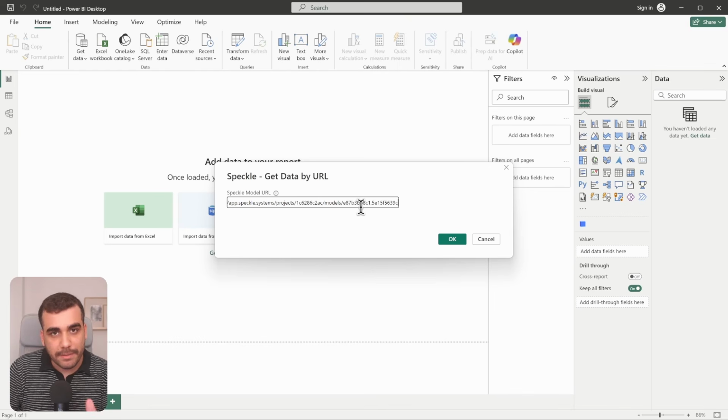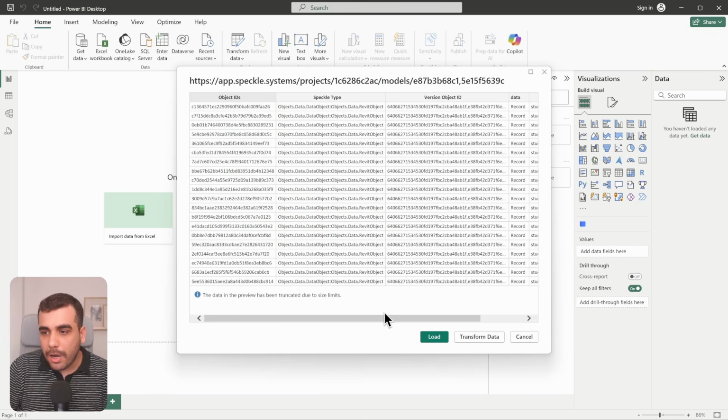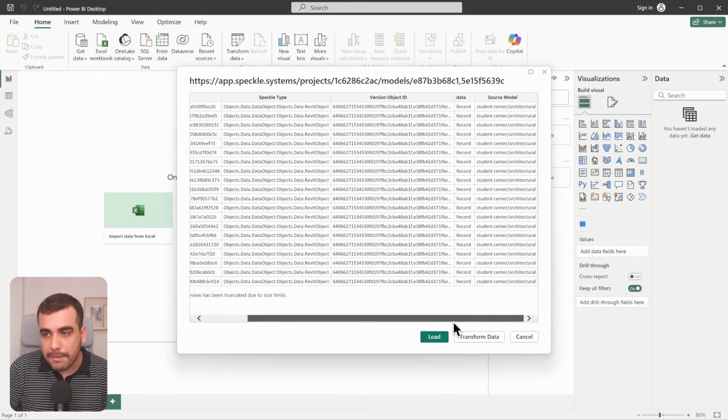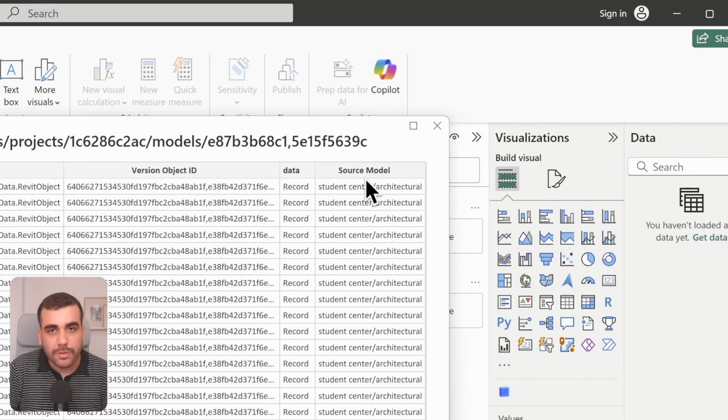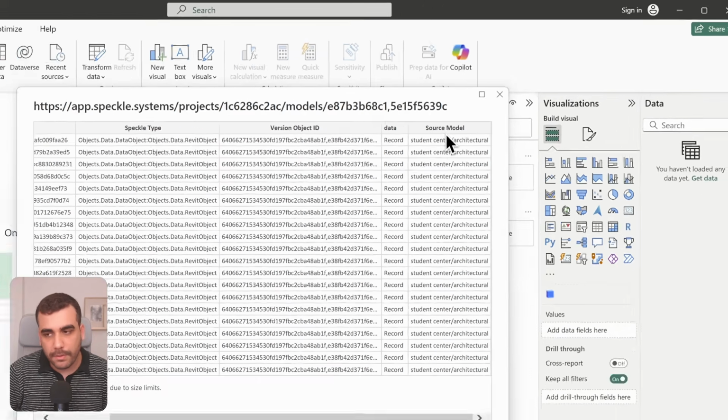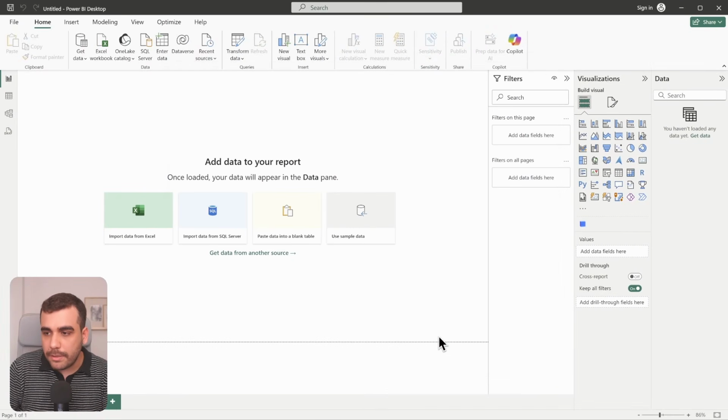So now we are ready to load the model. So let's go ahead and select OK. And here it is. Our model data is now loaded inside Power BI. And you may actually realize something. You now have a new column here called source model. This is auto-generated by the data connector. So if you want to quickly filter models, you can actually do that. If I want to quickly filter architectural or structural models, this column is very useful for that. And we will actually do that in a second. So now let's go ahead and load this model.